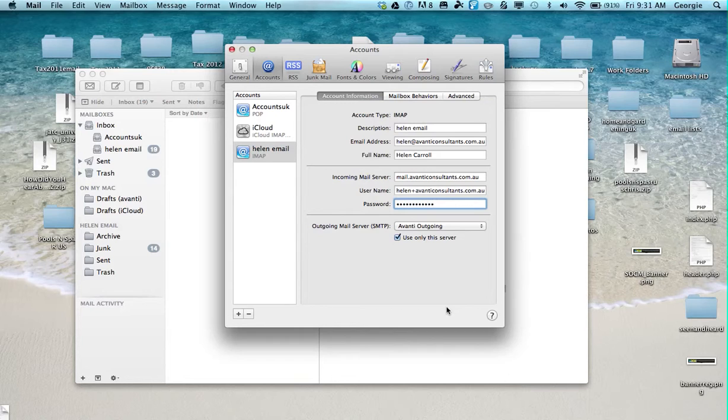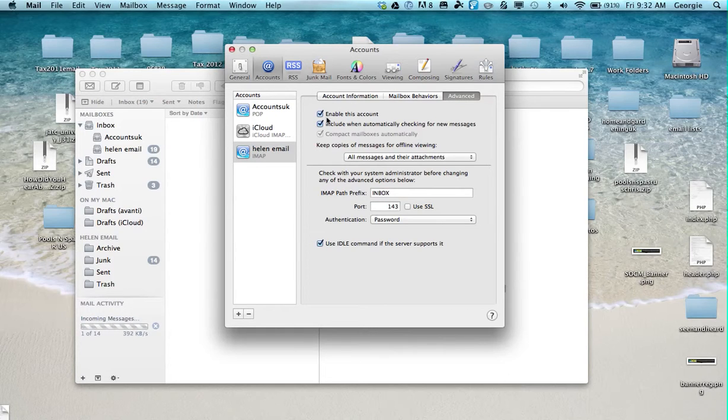And then the final bit that we need to have a look at is the advanced on this side. We make sure that the account is enabled, so make sure that's checked. The IMAP preference is inbox, port 143, authentication is password. And that's your settings for the account.